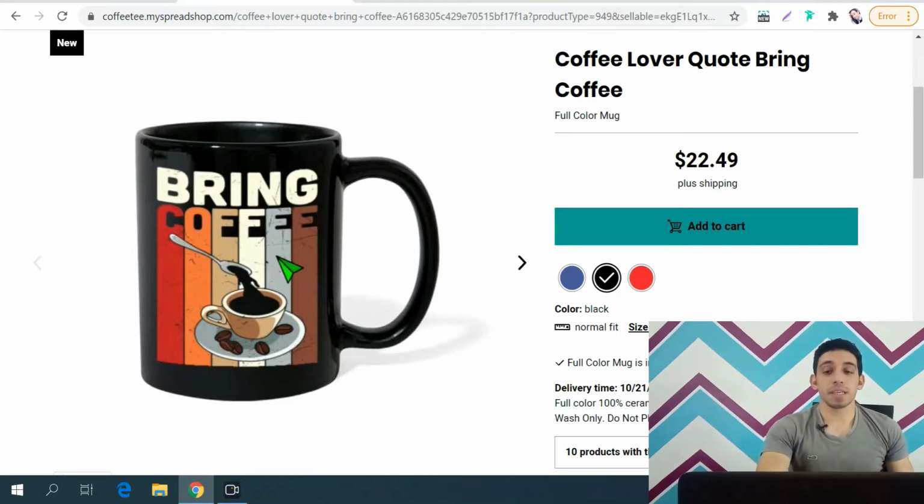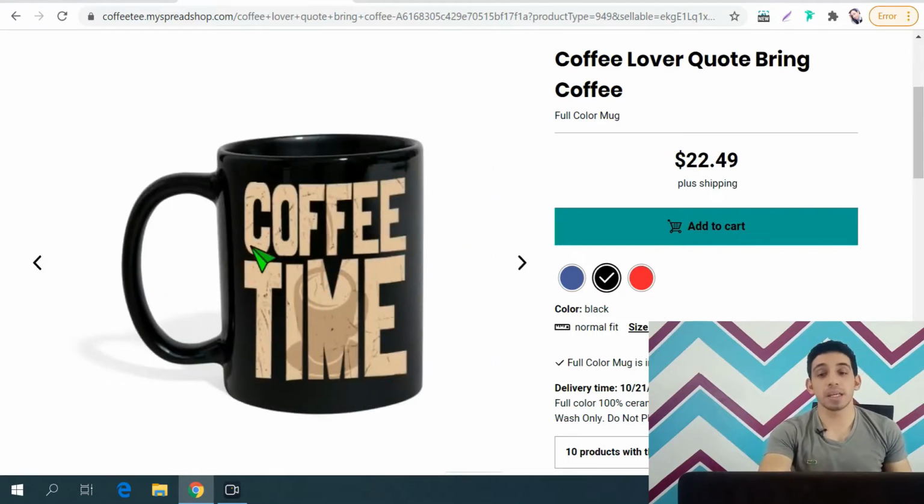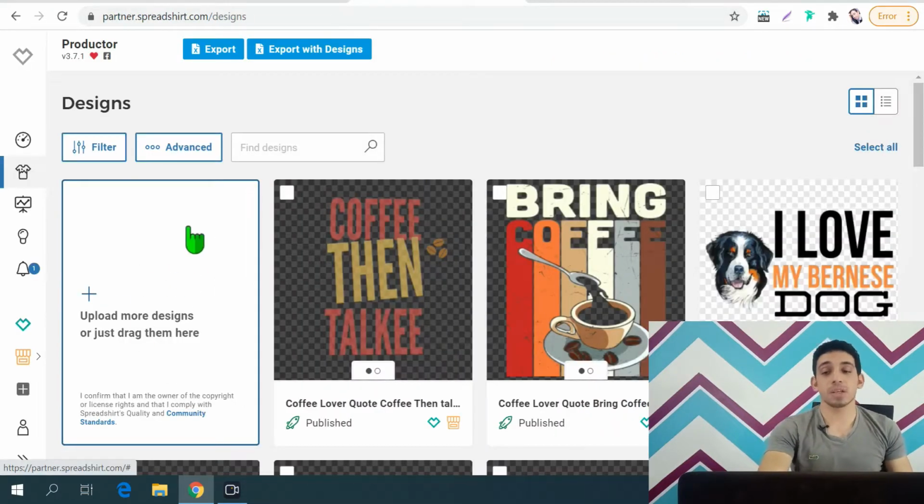You will find this design, bring coffee, on the left side of this mug, but the right side has another design, coffee time. So this mug has two designs. Okay, and to know how to make this trick, just go to Spreadshirt, okay, and the section of uploading new designs. Okay, just click over it.